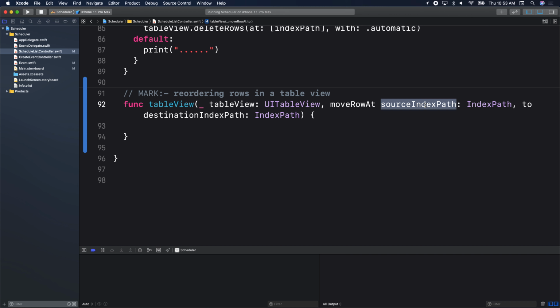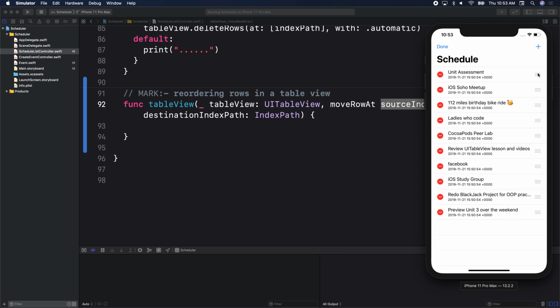So those are the two index paths we have access to. It makes sense. We need access to those, right? And it says source index path. Source is where am I coming from? Source index path, where am I coming from? In our case with unit 1 assessment, I'm coming from row 0. This is the source index path. Where am I going? I'm going to index path row 3. Everybody with me? This is the destination. That's where I'm going. That's the two index paths we have access to. Any questions?